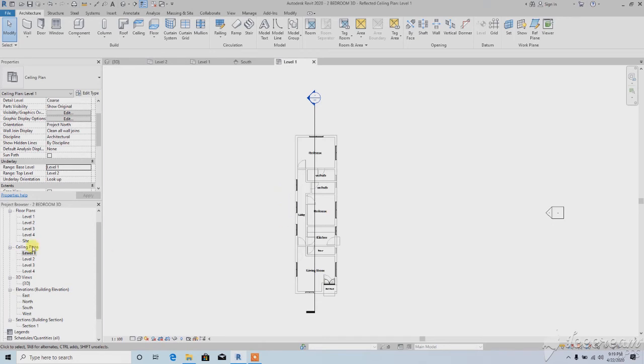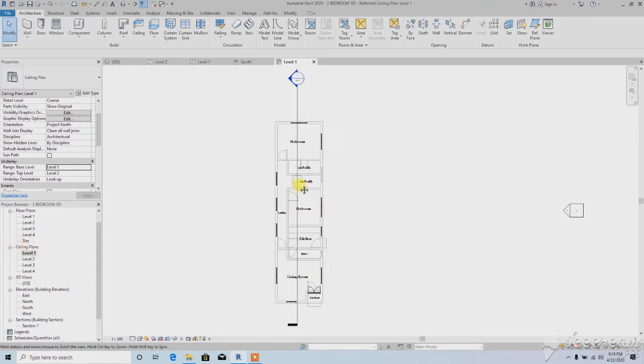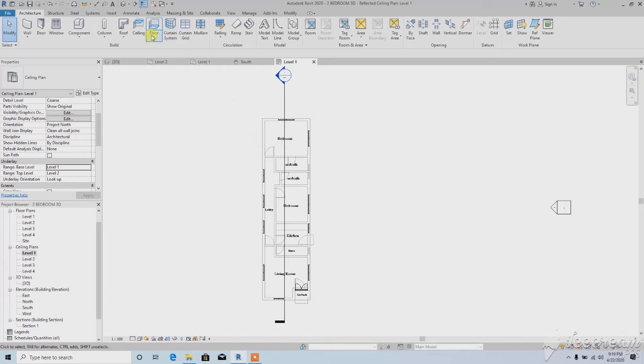So all we need to do now is click on our level one for the ceiling plan, come here, click on our ceiling.